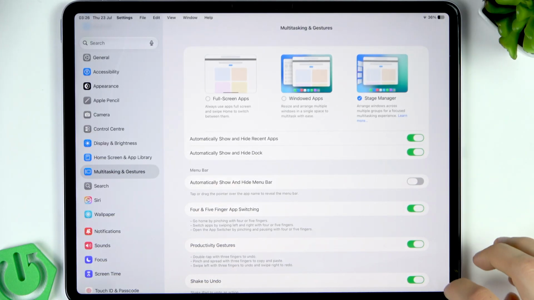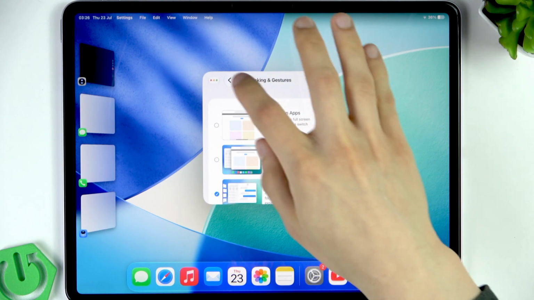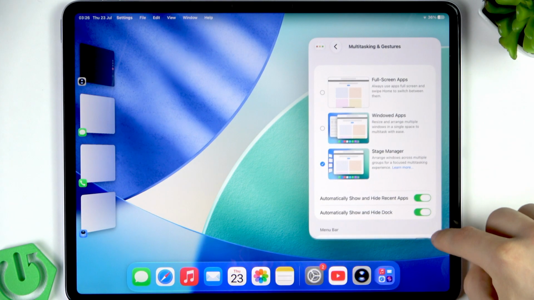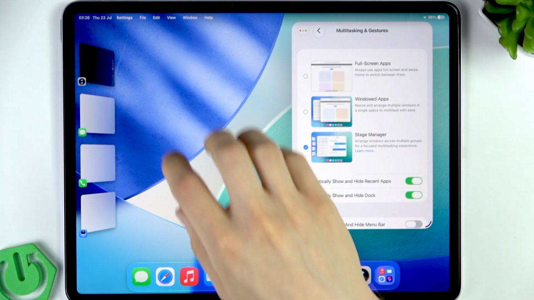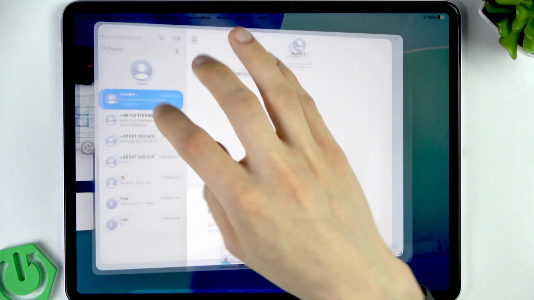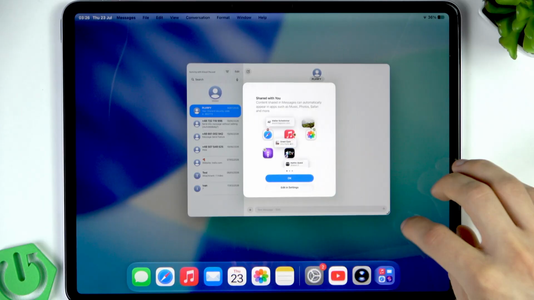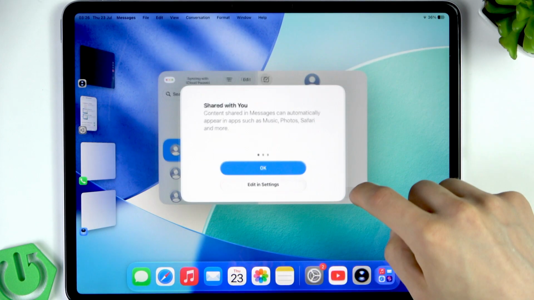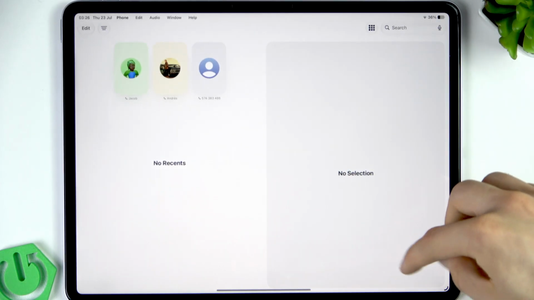Stage Manager will allow you to drag the corner of the application to make it smaller and put it in a window. You can resize and reshape it, and you can place many different windows at once on your screen. Then you can easily switch between applications you have running in the background by selecting one application from the list on the left side.